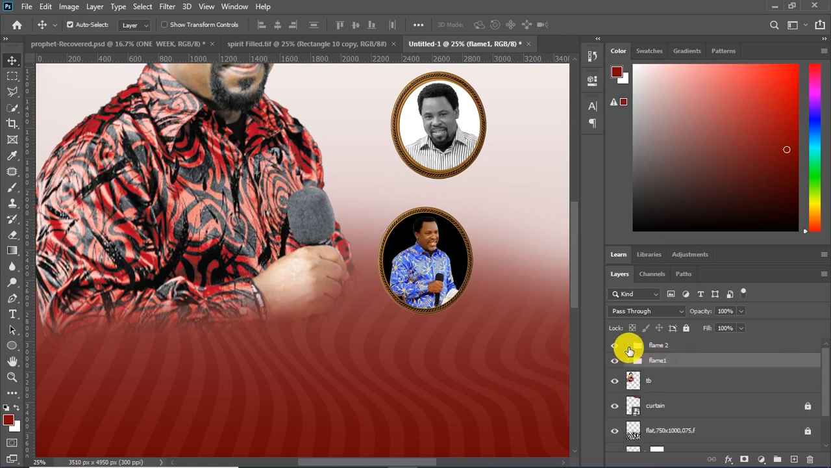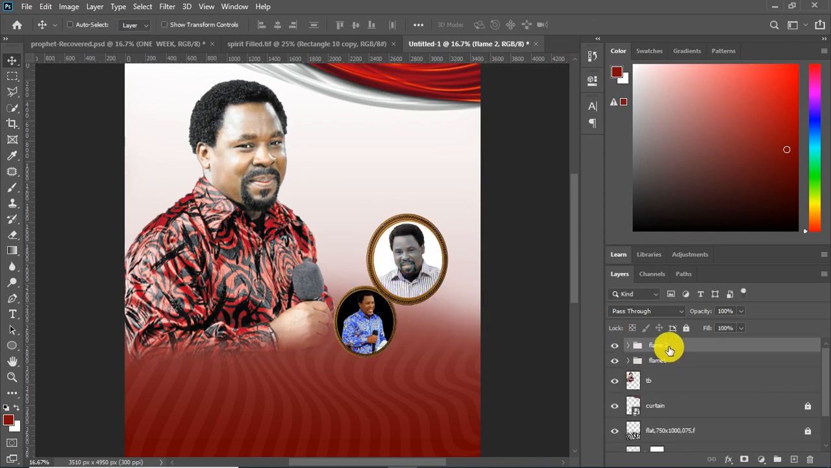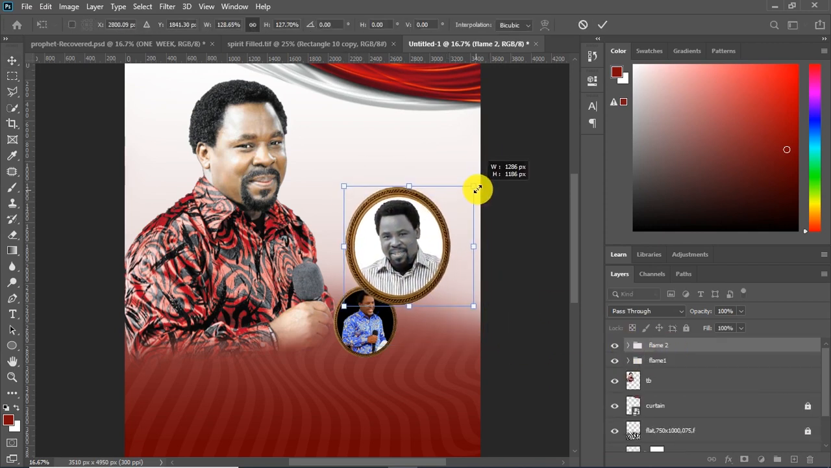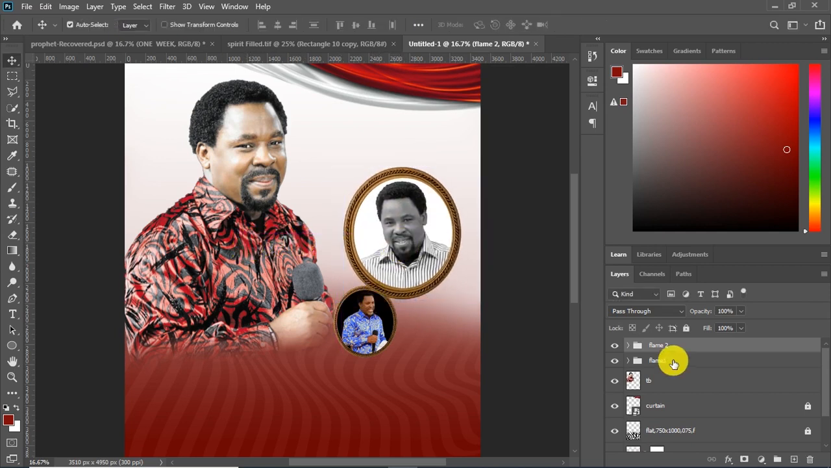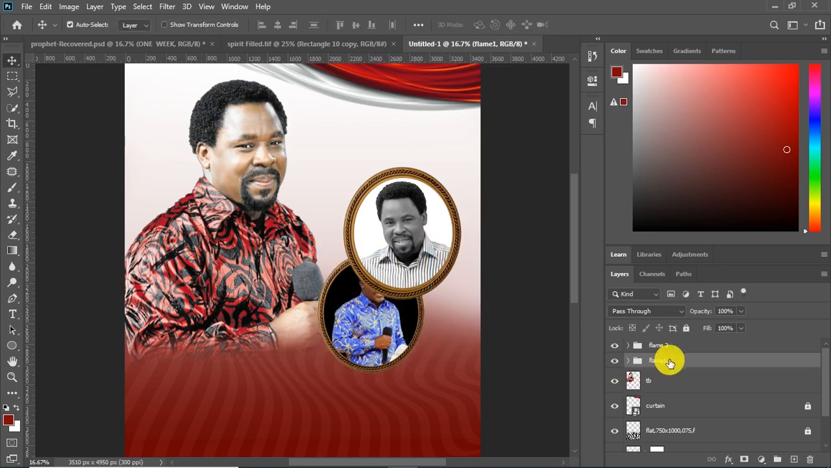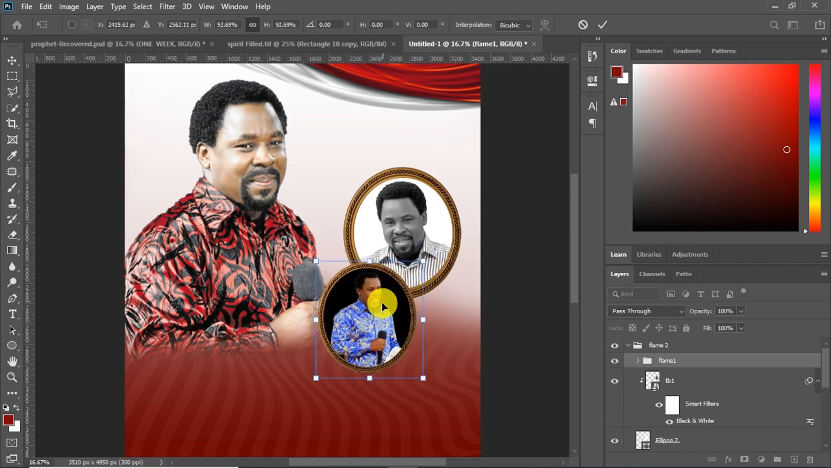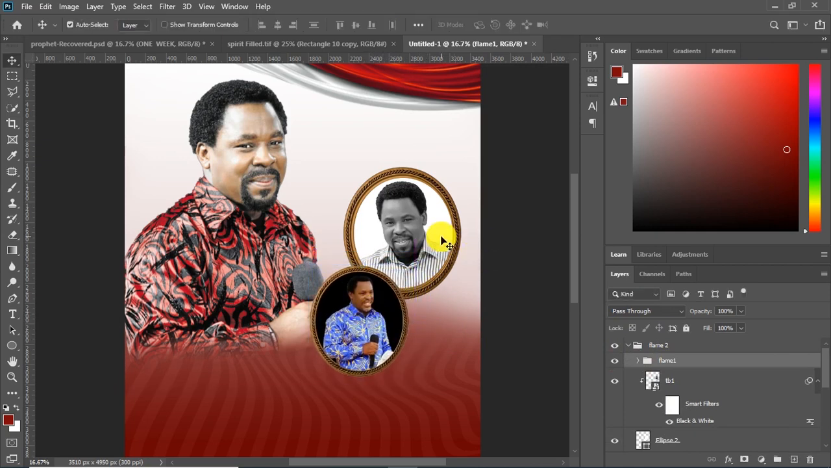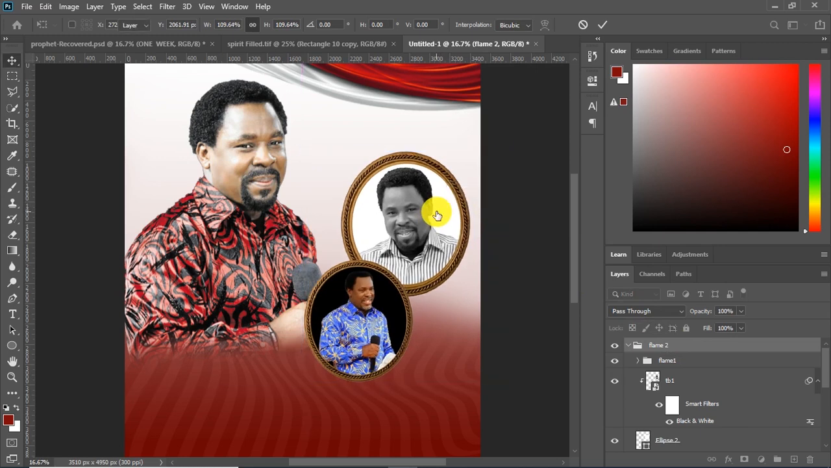I will select frame 2 and scale it. This time, I want it bigger than frame 1. You can see that frame 1 is under frame 2, but I want it on top of frame 2. So I will just hold and drag it on top of frame 2. I will select both frames and scale it.